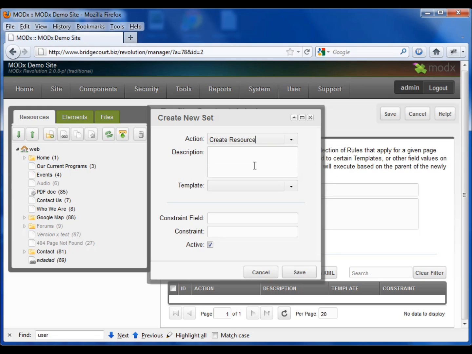So I'm going to start with a create resource, and I'm also going to assign a template to it. The beauty is, of course, that you can assign different sets of rules to different templates. If you have two or three templates with specific requirements for what settings you want the user to see, then depending on which template they pick when they're creating a page, it will limit those settings. So it's really flexible. We're going to talk about the constraint field later.